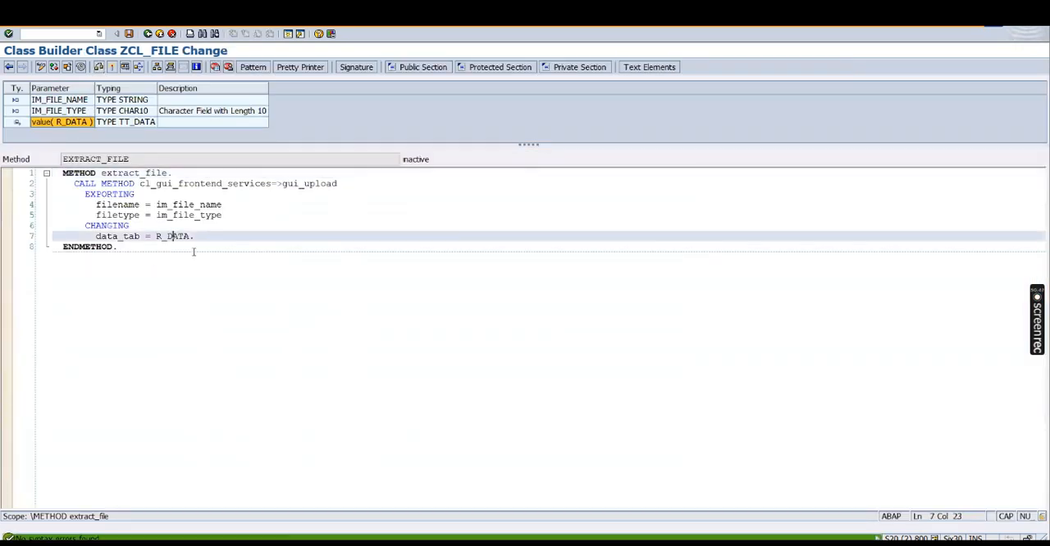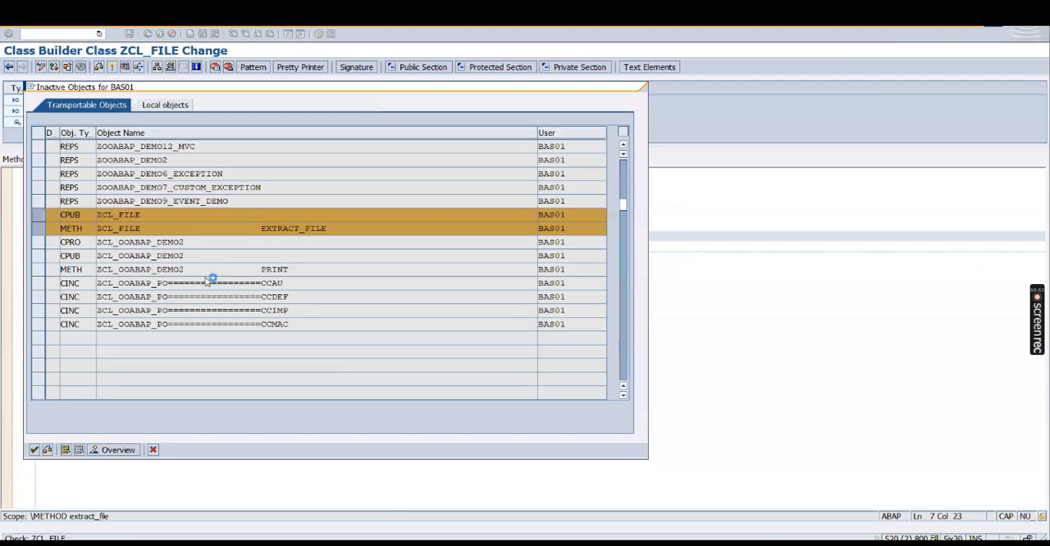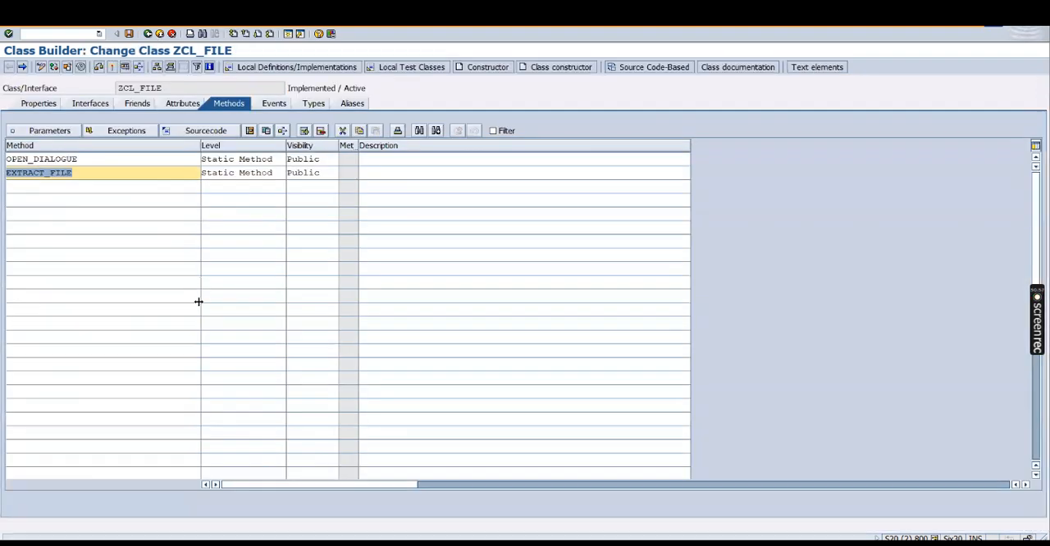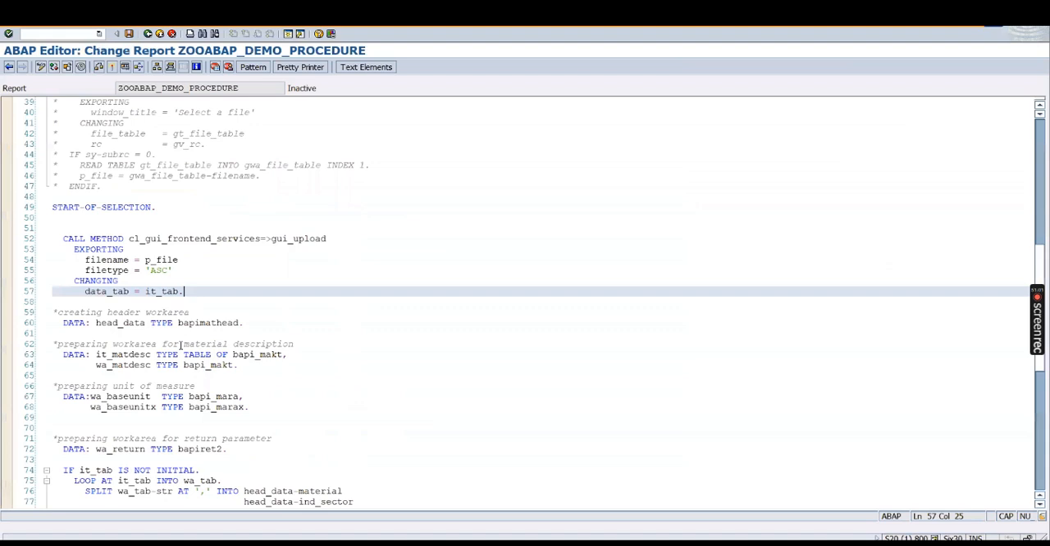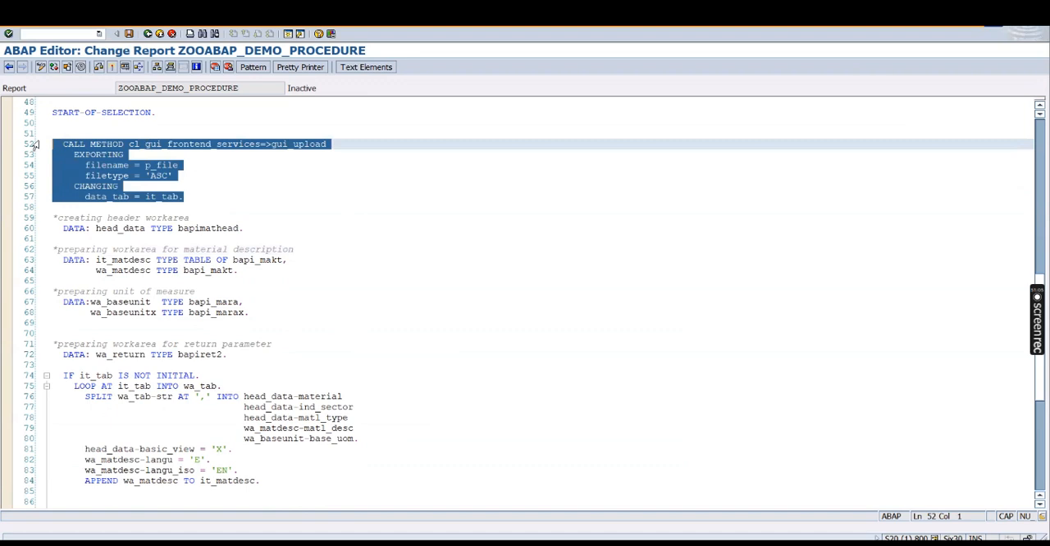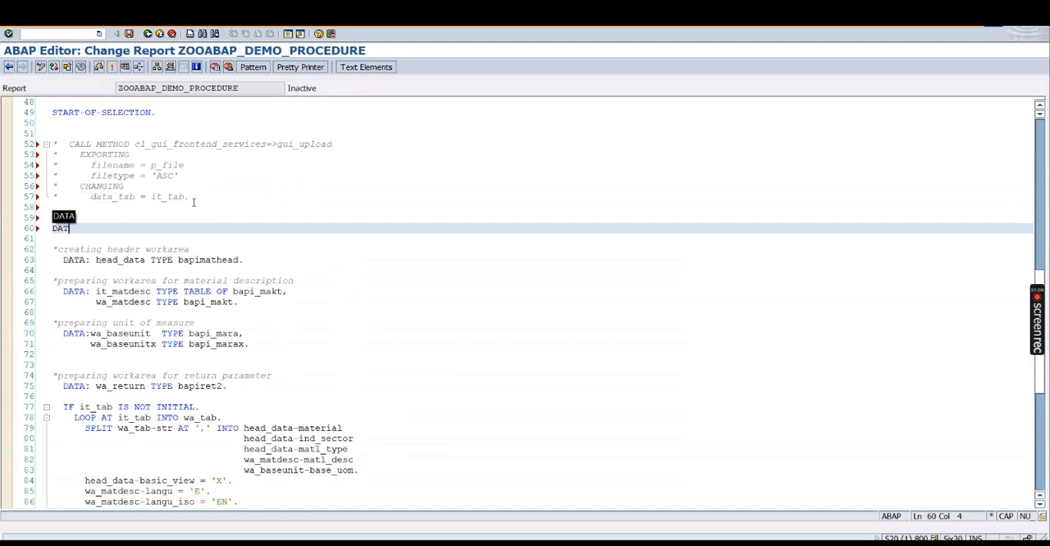Check the syntax now, and you can see that the error is now gone, right? Because now it's fully typed. Activate this one and just go back, and now we will again change this code over here, commenting this one, and we have IT_tab we are using in this program, right?